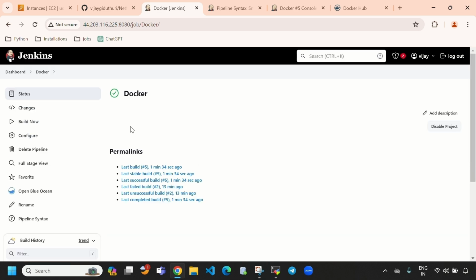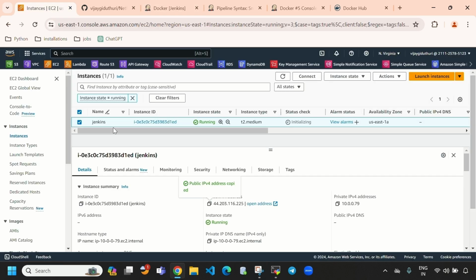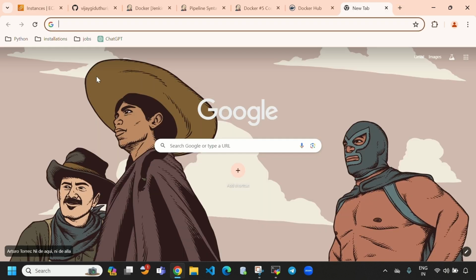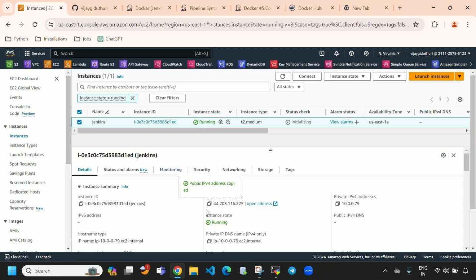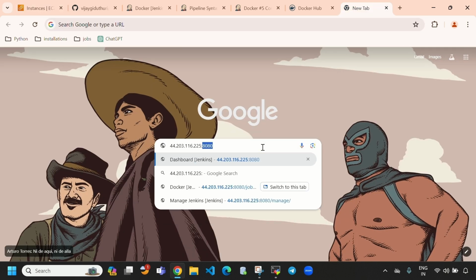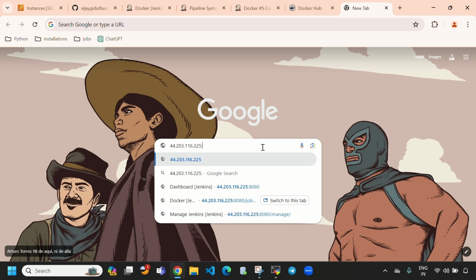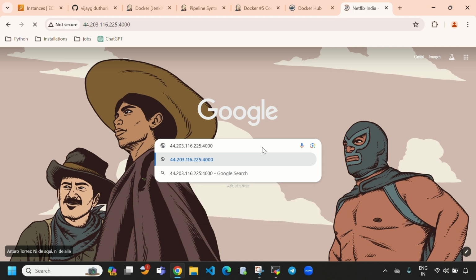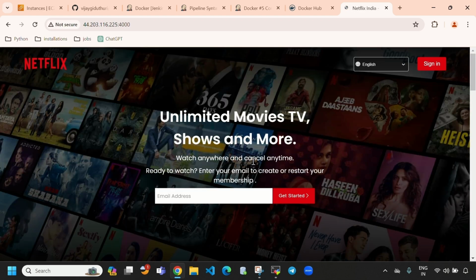So let's connect to our Docker container. We need to access with port 4000. We need to copy our instance public IPv4 address and paste it here. We need to access with port 4000 guys. In the Dockerfile we have given port 4000, so that's why we need to give it.